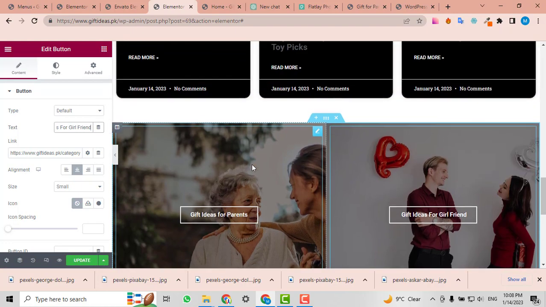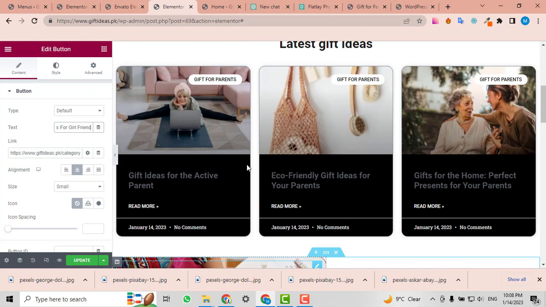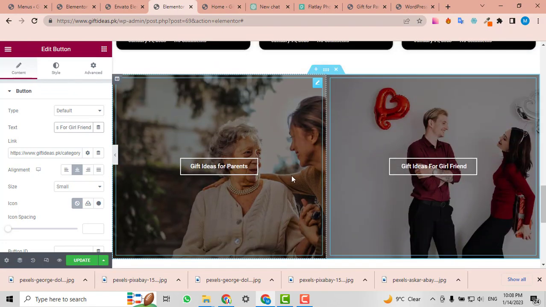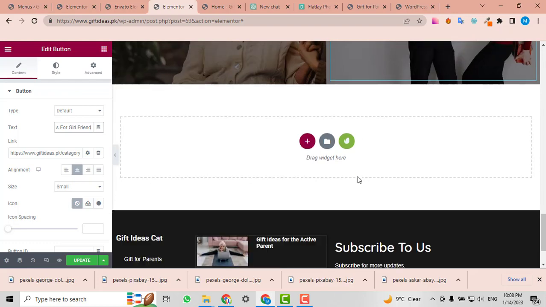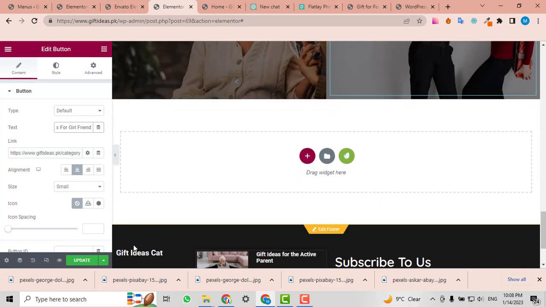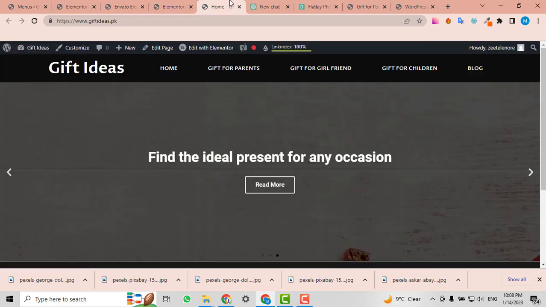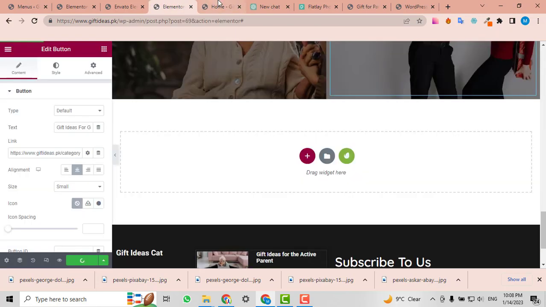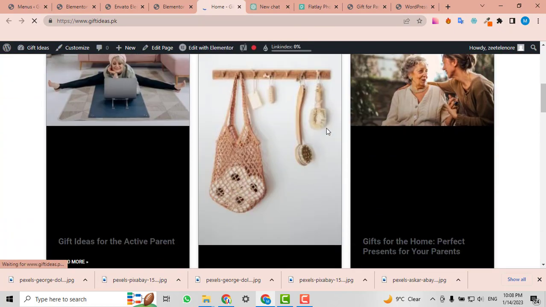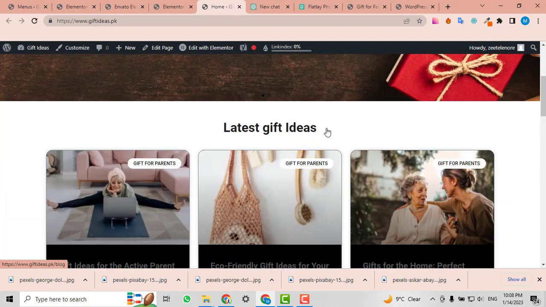Now we have three sections, a slider and beautiful sections, two sections here, and if you want to add your contact details or so on, you can add, but I will just update this, and let's see how our home page looks. So I will just refresh this, and let's see how our home page is looking, very nice.